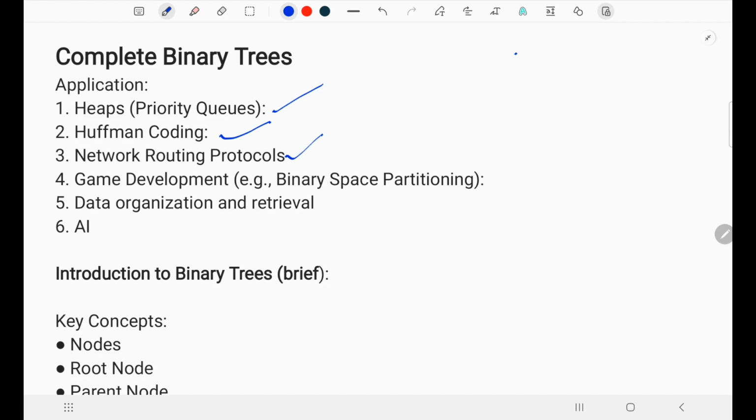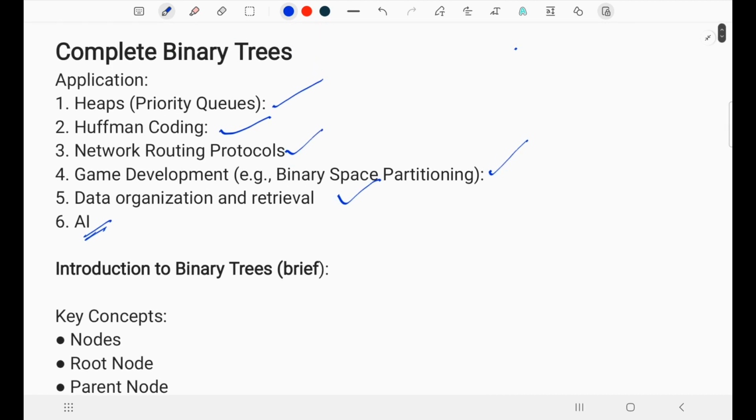Routing means sending a packet from a source to a destination. So there's some procedure we need to follow, and that is called routing protocols. And in game development, we use complete binary trees for spacing and partitions, binary space partitioning. And for data organization and retrieval, we use a complete binary tree, and moreover we also use this complete binary tree in artificial intelligence.